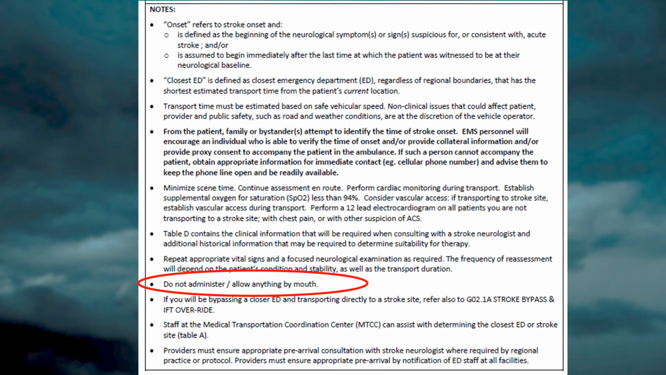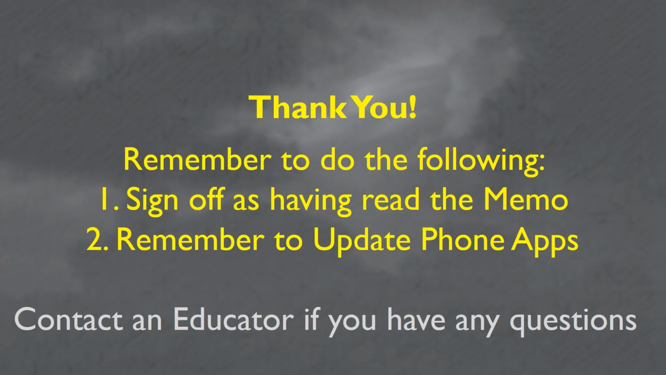Obviously, I've gone over some of the other lesser parts of the protocol, and I would really encourage you to go back over these documents and review them in greater detail. That does bring me to the end of the presentation.